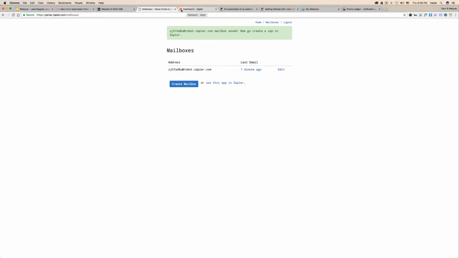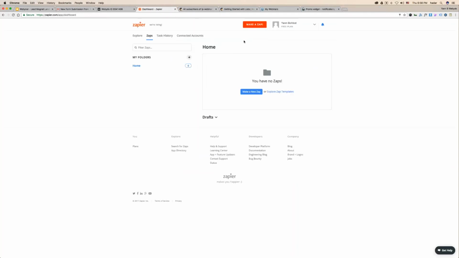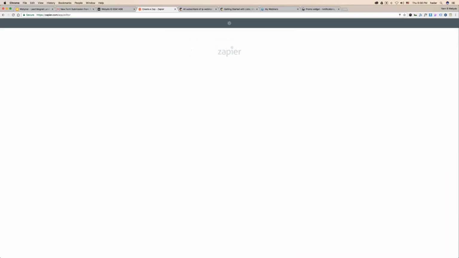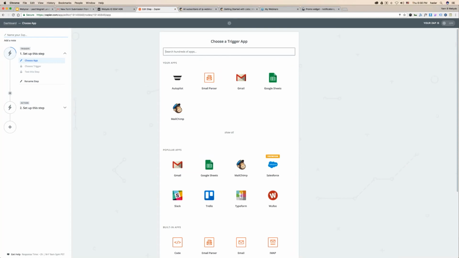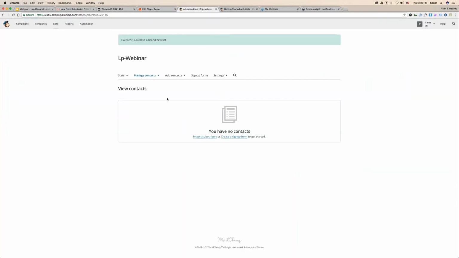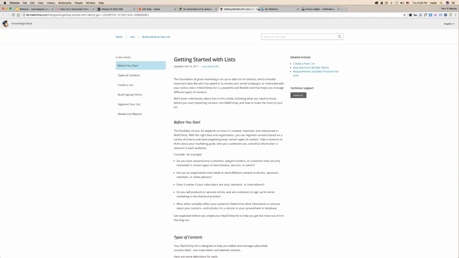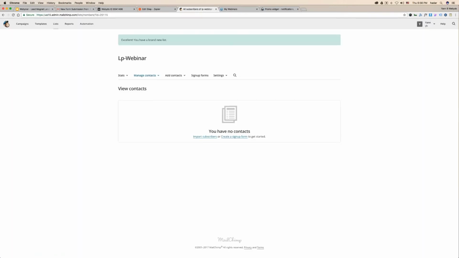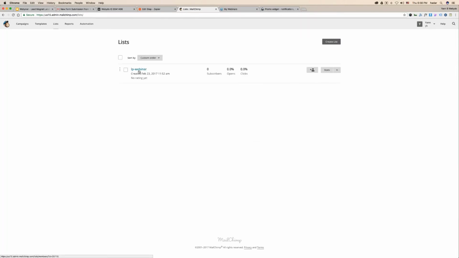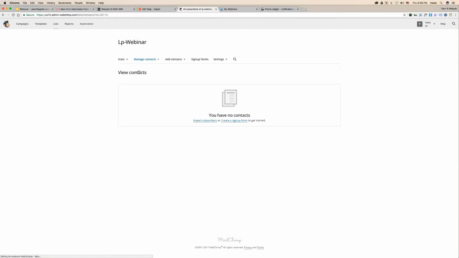Okay? Now, we can close that, go back to Zapier, and you have a dashboard here. Let's make a Zap. It's extremely, extremely easy. Again, I'm not touching any line of code. So just a small recap. You open, you create a list on MailChimp, okay? This is my list. I have nothing. I'm going to create your list.